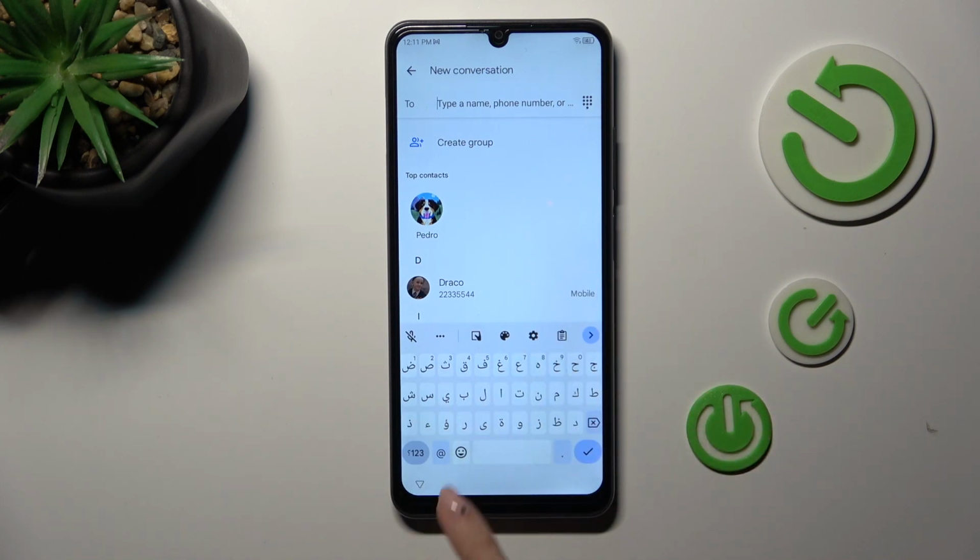And now we've got one language only, as you can see there is no sign of like the word icon, which allow us to change the languages. Obviously you can leave them if you wish, but this is it. So this is how you can manage keyboard languages.